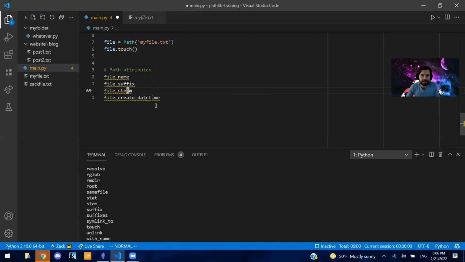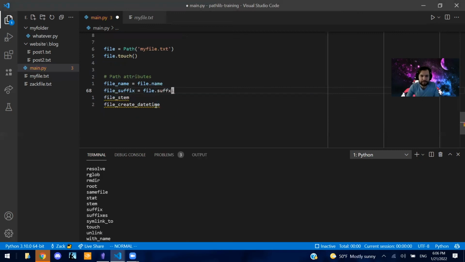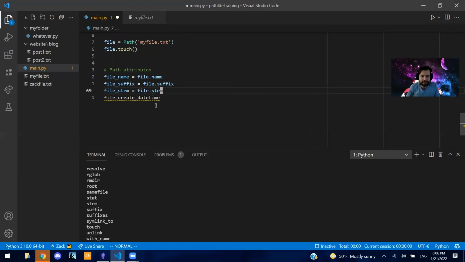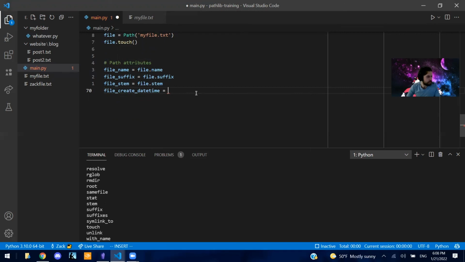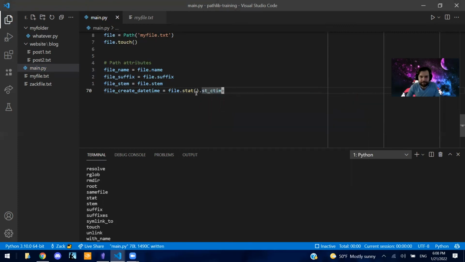So let's see. Okay, so let's assign these. We're going to say now file.name, file.suffix, and I'll show you what each of these are. File.stem. And this one's a bit more complicated, but essentially this is going to be file.stat and then .st_ctime. Yeah, so it should be all of these.